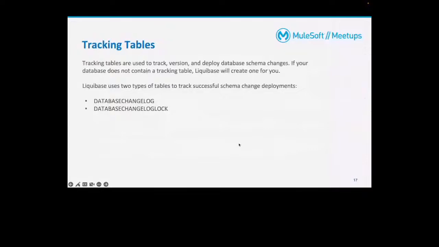So we have two tracking tables: DATABASECHANGELOG and DATABASECHANGELOGLOCK. Tracking tables are used to track the version and deploy database schema changes. If your database does not contain a tracking table, Liquibase will create one for you. So the very first time you run Liquibase update, it will create two tables: DATABASECHANGELOG and DATABASECHANGELOGLOCK.